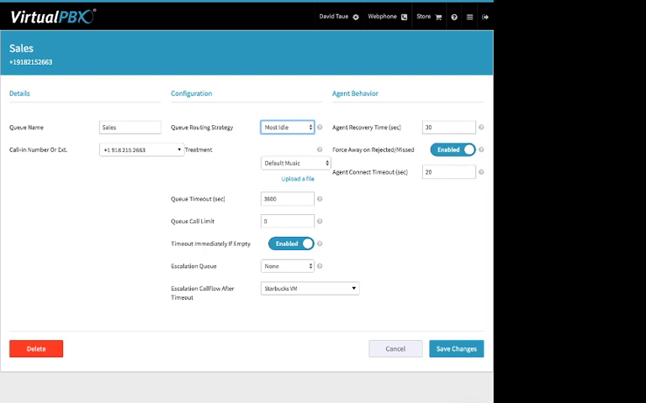This one is set to most idle, meaning whoever's been waiting for a call the longest gets the next call that comes in. You have least offered, which means, so Bob's been offered 5 calls, Mary's been offered 20. Bob gets the next call that comes in because he's had least offers. Then the next one is least calls. That's the least amount of connected calls. So if Bob spoke to all 5 of those people, but Mary only spoke to 2 people, the next call that comes in goes to Mary. And then there's round robin, which essentially is random and equals out over time.